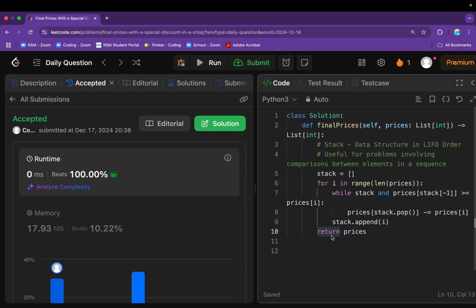So for the time complexity, this is going to be a big O of n solution for runtime complexity, where n is the length of our input array prices, or the number of items we have. Why is that? Because this is really just a one-pass solution. Each index is popped and pushed to the stack at most once in this one for loop, and we traverse our input array once.